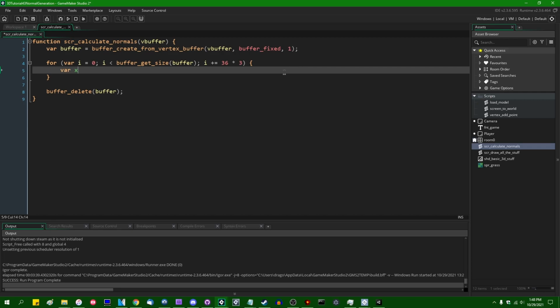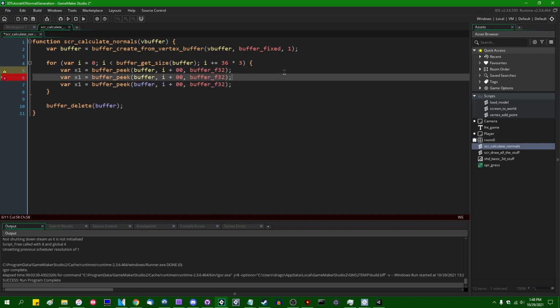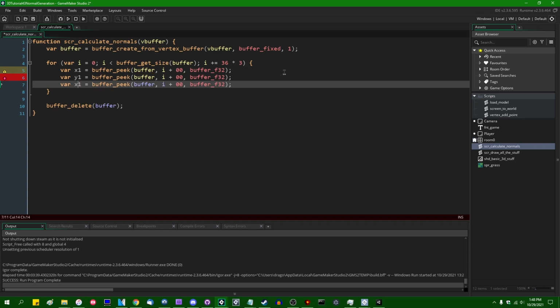I can say var xx is going to equal buffer_peek inside the buffer. The offset is going to be i plus 0, 0. I'm going to type 2 zeros there just so that all of my lines of code line up neatly. And the type is going to be buffer_f32. Also, I'm going to name this x1 instead of xx because we are going to be dealing with 3 x's, 3 y's, and 3 z's. Next, we can do this 2 more times.